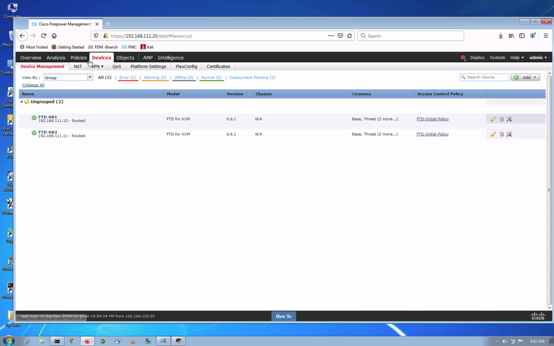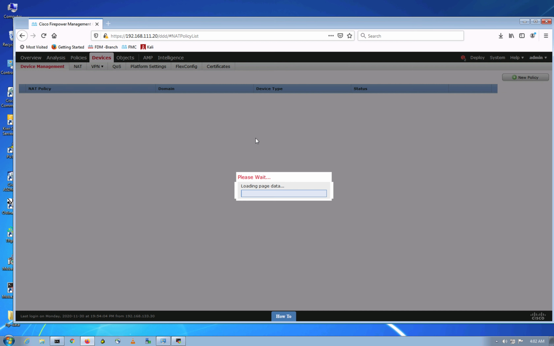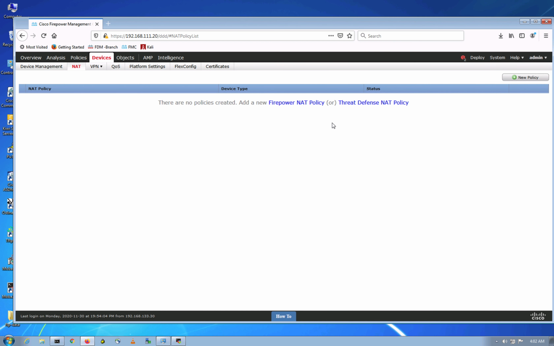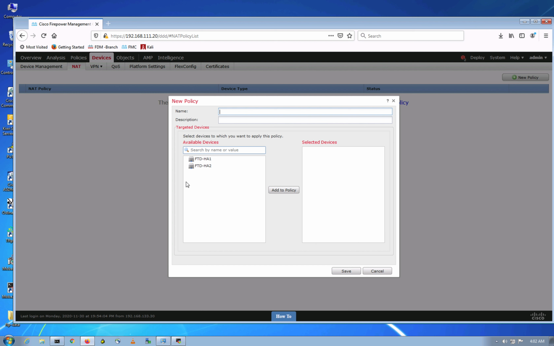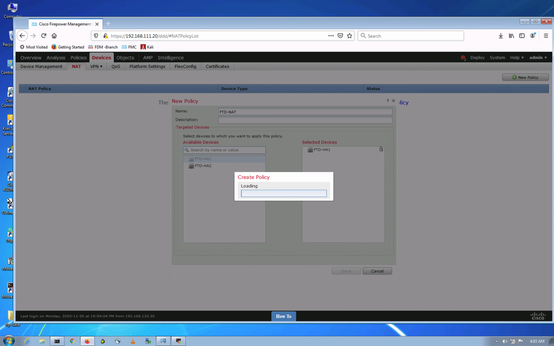We'll click on NAT over here, and here you have two options. Either you can go for a Firepower NAT or Threat Defense NAT. I've already told you Firepower is for the older classic devices, so we will go with the Threat Defense. We'll give a name for the policy. We'll call this FTD NAT, and we'll select the HA1. We'll be doing this testing with HA1. Let's save that.